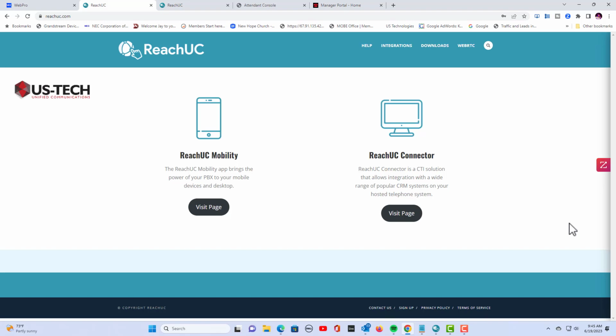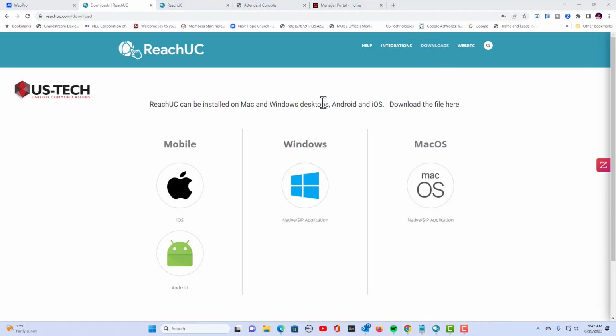We're going to use the ReachUC desktop app, and to get that you're going to go to reachuc.com. You're going to see up here downloads, and from here you can see ReachUC can be installed on Mac, Windows desktops, Android, and iOS. So depending on your operating system, you're going to go ahead and download that here to your computer desktop.